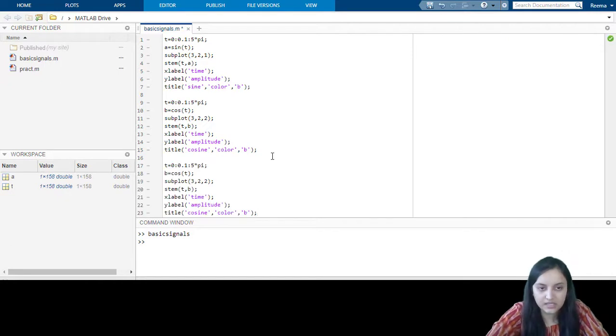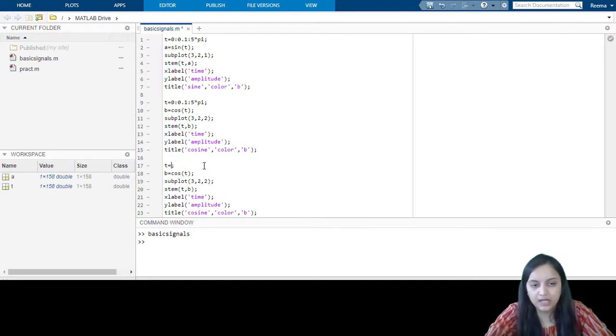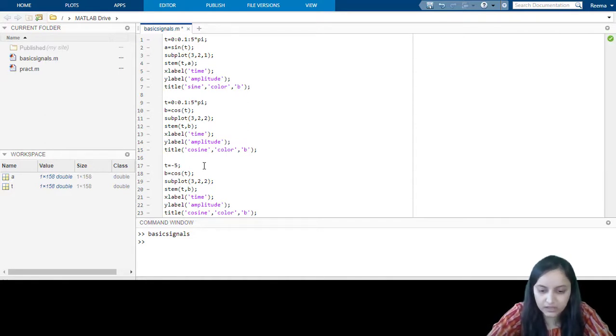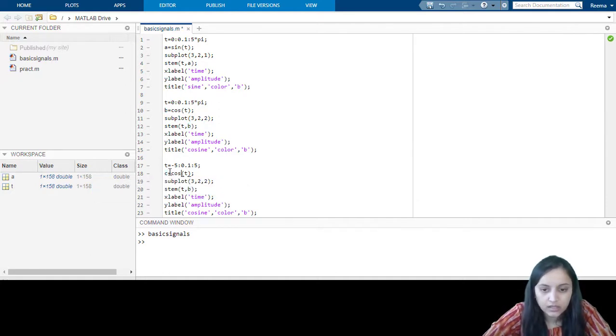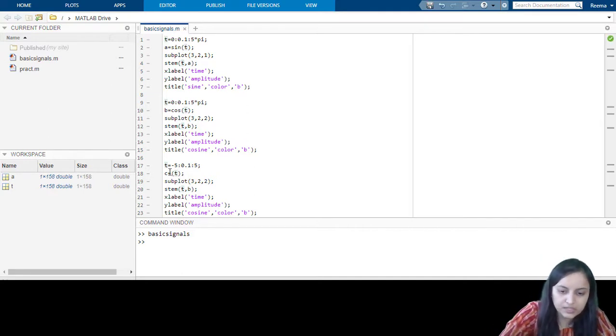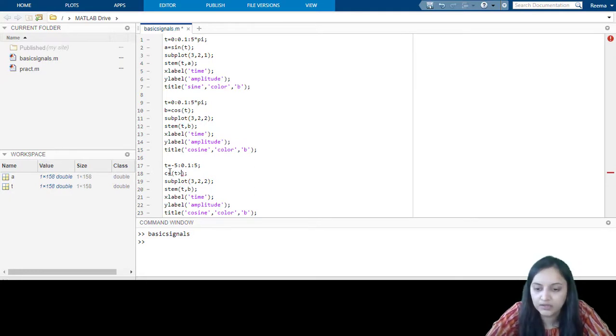In the same way we are going to do the same procedure for the next signal, that is the step signal. For that we are going to change the time interval so that we can indicate the step change. So here we take time period t equals -5 with an interval of 0.1 to 5, and we use another variable, c. As we know it is a step signal, we use t greater than or equal to 0, because the step signal is plotted for the interval t greater than or equal to 0.